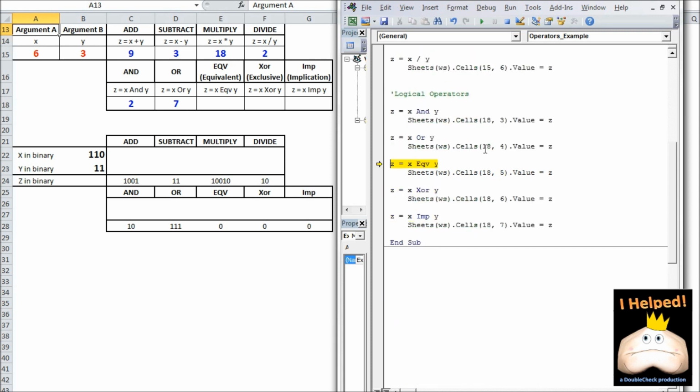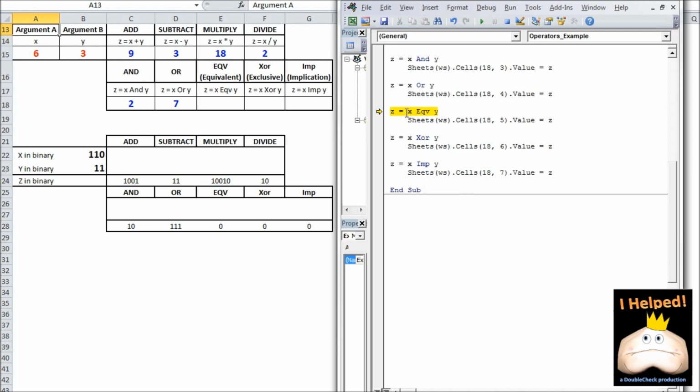I'm going to scroll up so we can see. Next we have x equivalent y, a value of -6. And if you notice down here, the values are also printing out in binary. x exclusive-or y comes out to 5, and then x implied y. Okay, so what we have are the results of both arithmetic and logical operators for our arguments of x and y.